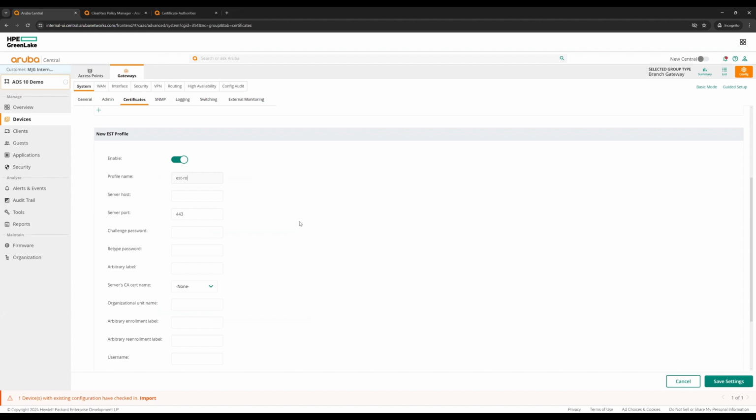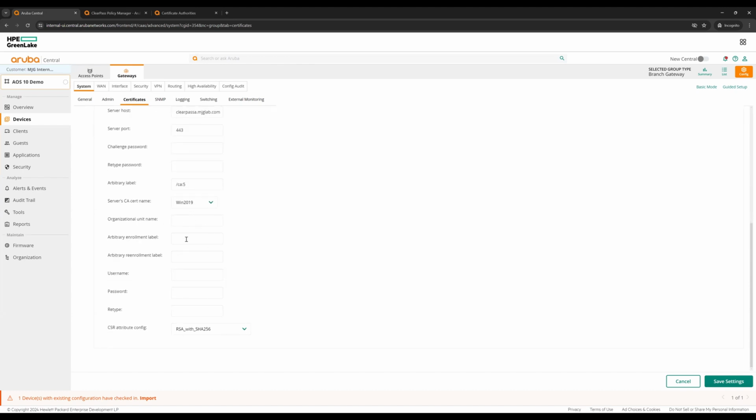And I'm going to create a profile called EST-enroll. For server host, I specify the host name only. I don't specify any HTTPS or anything like that. Challenge password we leave out. That's if you're using a pre-shared key. Arbitrary label, this is where I just put that CA5 bit, and my server CA cert name. So this is the EST CA that we need that was loaded in under organization. You can leave organizational unit name empty. And anywhere where it says arbitrary label, you put slash CA5.